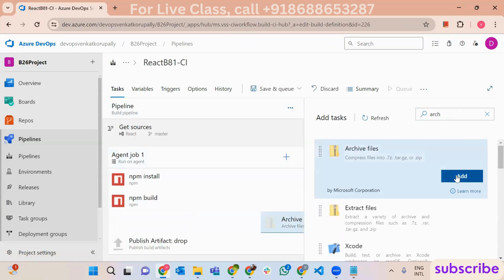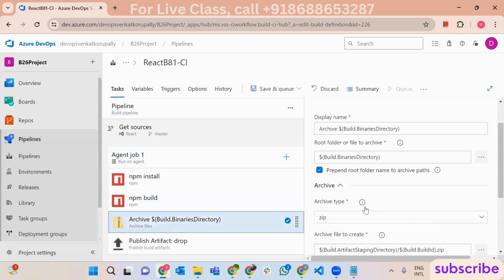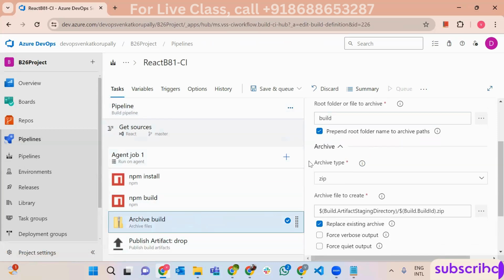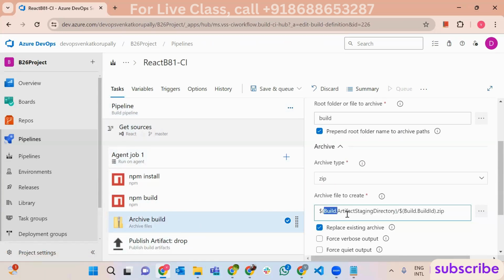So in React, it is not compressing. Here I'm not compressing. What can I do? Actually, I can compress it. I can compress the build folder. You can see what this will do. It will compress the build folder in ZIP format to this location, the build artifact staging directory.